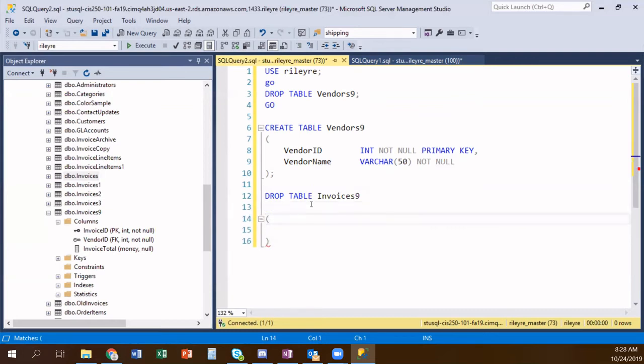Now, after we create our, sorry, talking and thinking doesn't work. I want to go ahead and drop our invoices 9 table in case we have one, and then create it again.